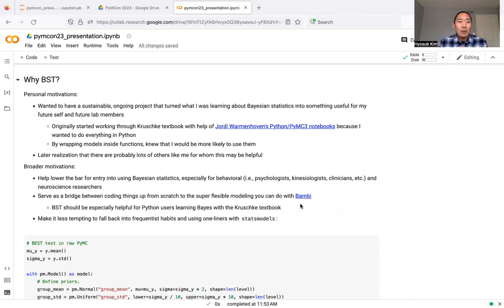And so I also wanted to essentially create these modules or this library of functions to make running Bayesian statistics analyses easier or more convenient. So essentially, I've wrapped these models from the original repo and put them inside functions and updated them to use PyMC4. And I knew that by doing that, I would be more likely to use these functions, these statistical models repeatedly. And then I later realized after working on this project for a while that there are probably lots of other people like me for whom this module would be helpful.